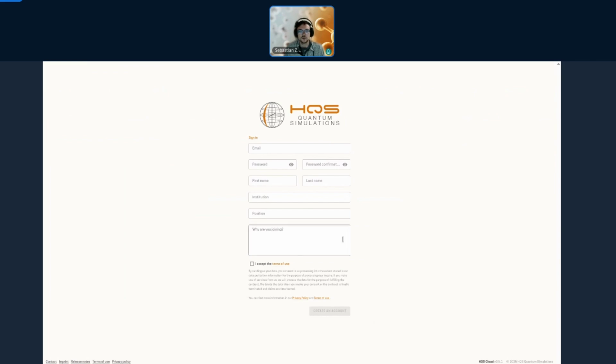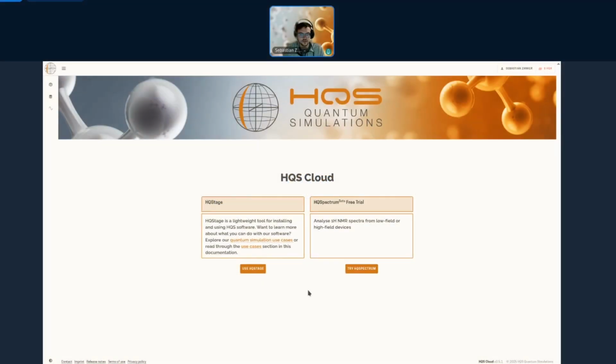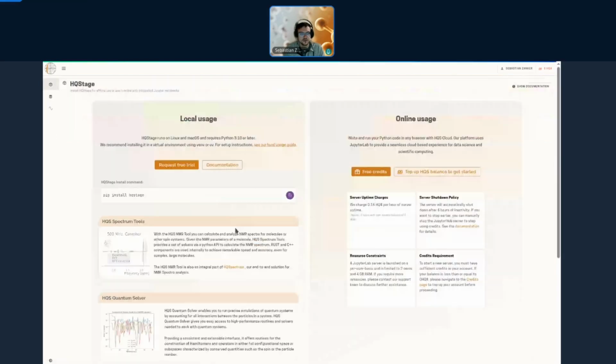After you've created your account, go back to the main page of cloud.quantumsimulations.de and log in to proceed using HQStage. To get started using HQStage, you can simply click the Use HQStage button on our cloud landing page. This will bring you to this HQStage overview, where you see two ways of using HQStage.